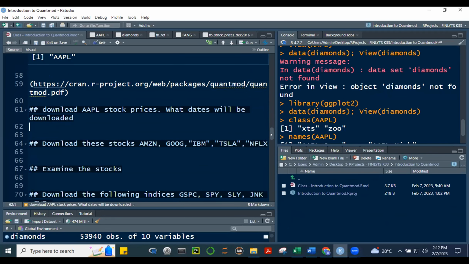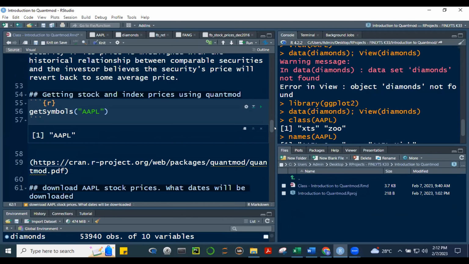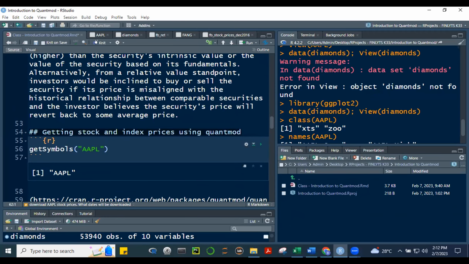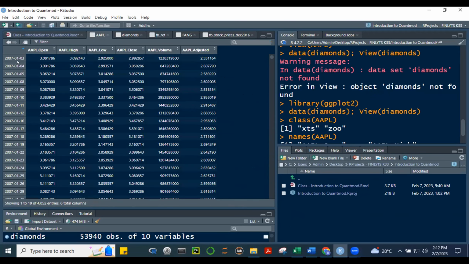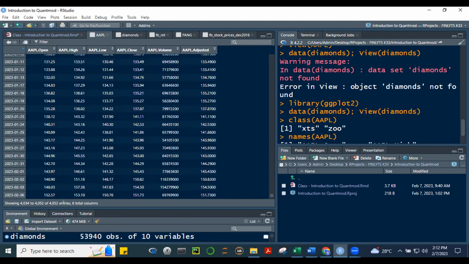So another question here is, what dates are loaded? For Apple, it started in 2007. So last year, if you used this getSymbols function, it would load 2006. So as you progress, about 15 years of data is what R downloads for us. So for this year, when you use getSymbols, it will always start in 2007, and then up to the most current one.